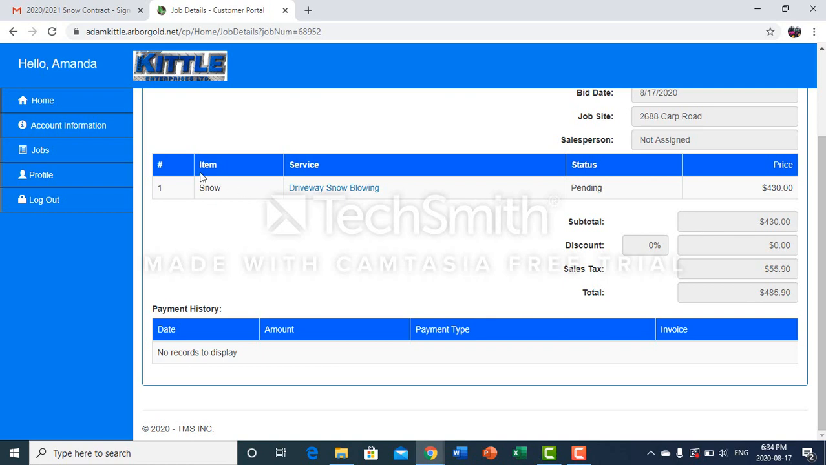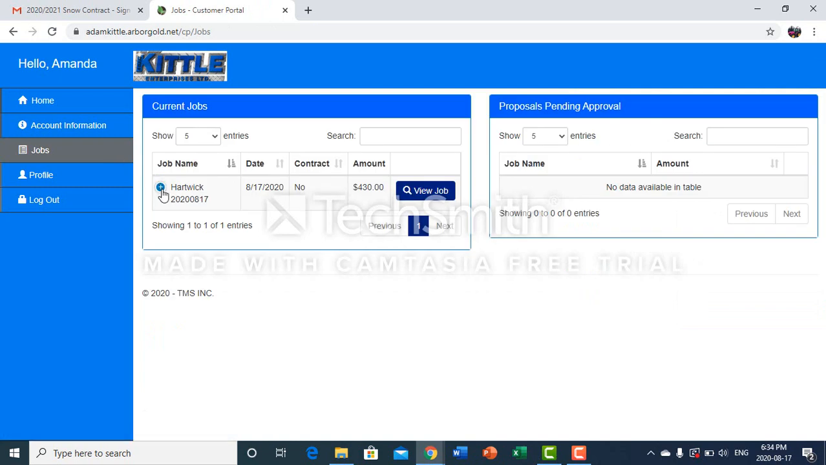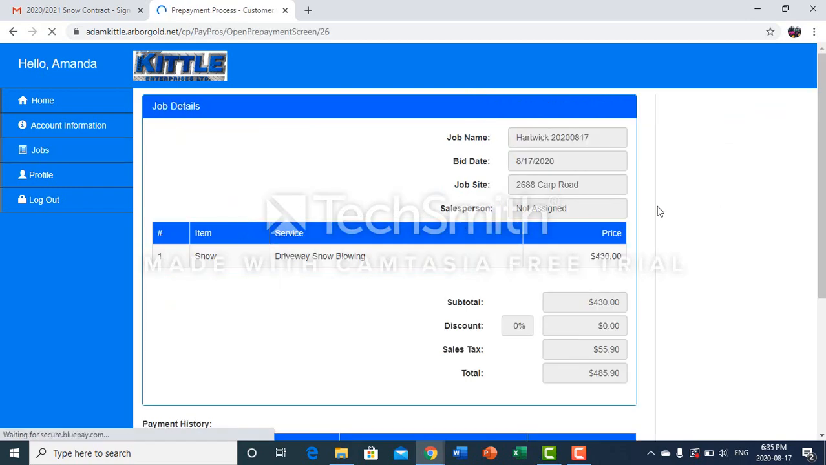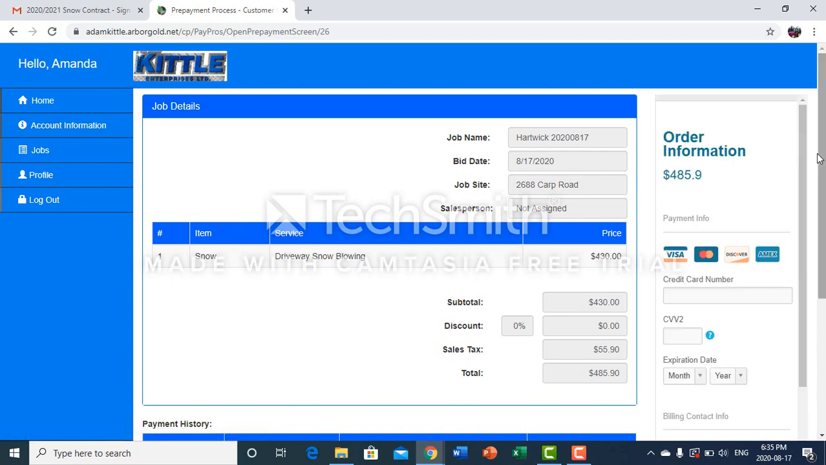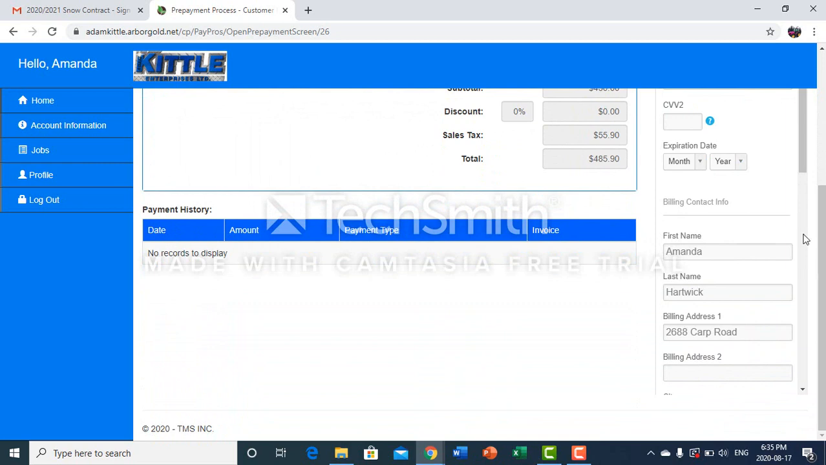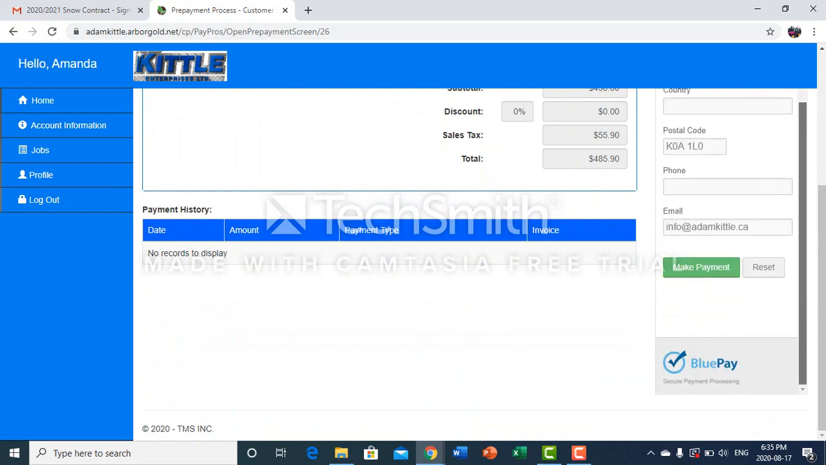If you'd like to make your one-time payment, click on the job tab on the left. Click the blue plus sign beside job name, which is typically your last name, and click prepay now. You'll see now that a new screen has popped up, and to the right you can enter your credit card information in. Once you've done that, click make payment.